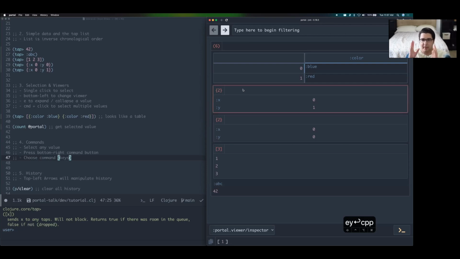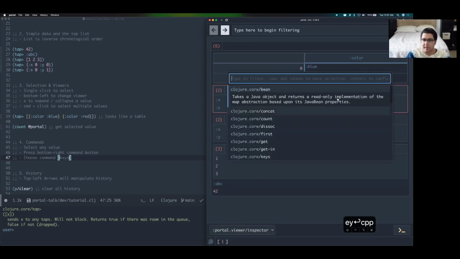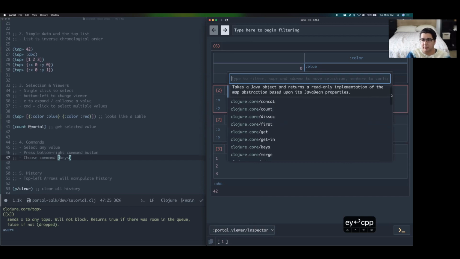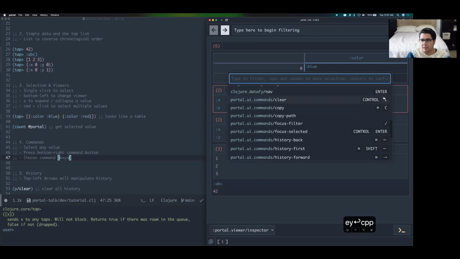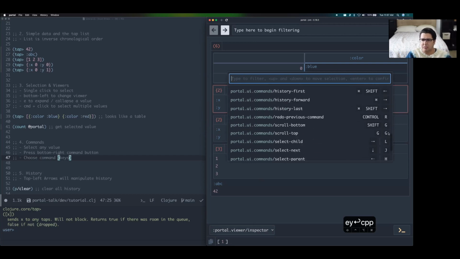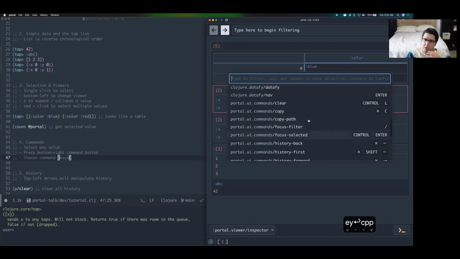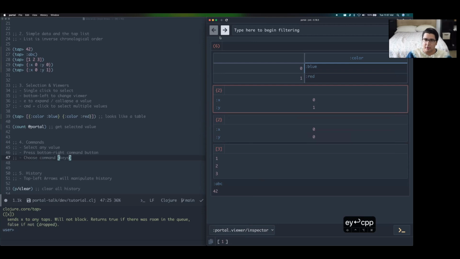But yeah, so you have a view, you have a way to select different viewers, you have a way to run commands. Those commands have shortcuts and they're listed on the right. Right, there's enter, Control L for clear, which is a common one. There's a bunch of commands. You don't have to know them all. You can look them up as you need them, but they're all there. And then there's history, which you navigate with these right here.